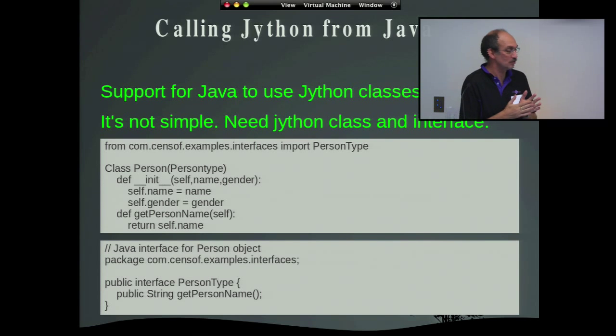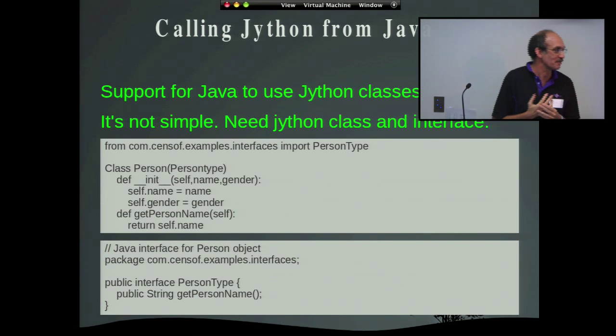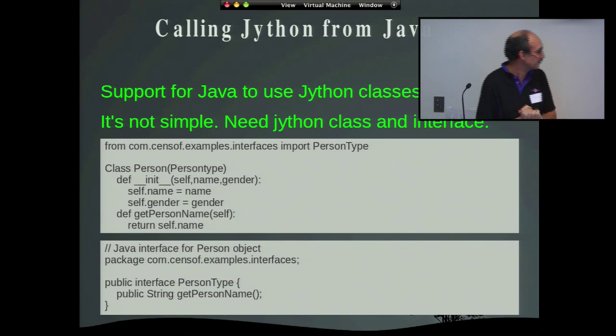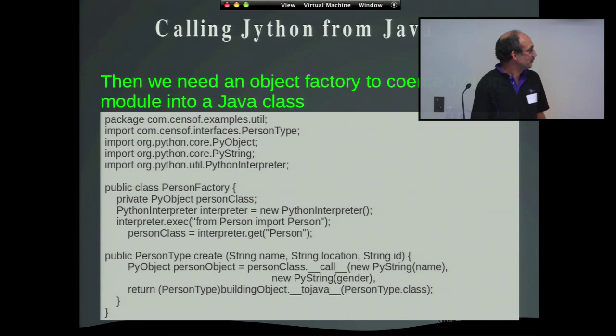The other thing you can do is you can call Jython from Java. Okay, this is the first horrible bit. It's not simple. If you're a Java programmer, you probably think it is. So you've got to think like a Java programmer. So we've got to have an interface. So that's the bit down the bottom there. We've got to define what we can do with our class. We write our class in Python, but we have to import the interface from the Java code. Then we have to create an object factory.